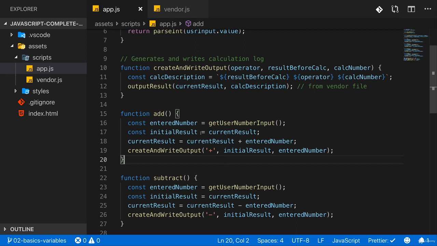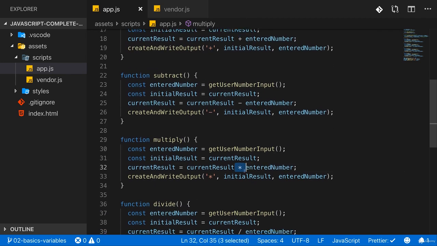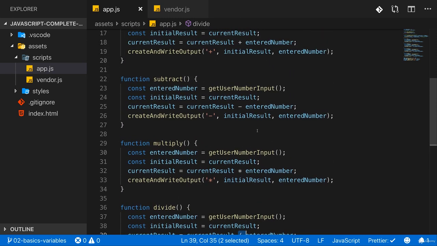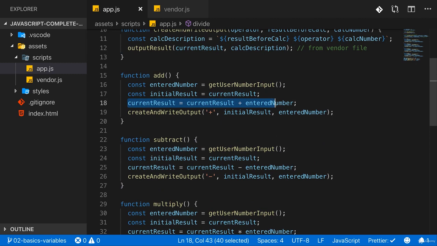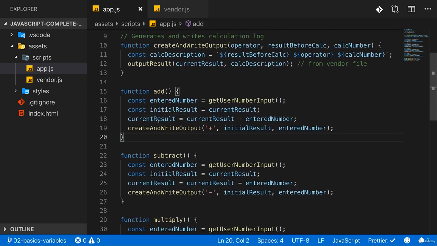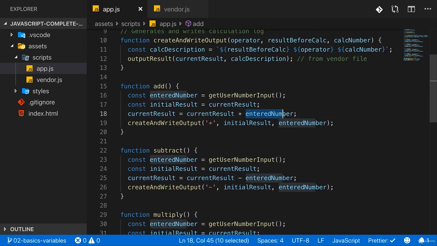Now, we already saw the assign operator, the plus, the minus, the multiplication and the division operator, we use those. Now there are a couple of shortcut operators, if you want to call them like that. For example here, what we're doing, and not just for adding, but also for subtracting and so on, is always assigning a new value to current result, and that new value is based on the current or the old value of current result, plus or minus and so on, a number.